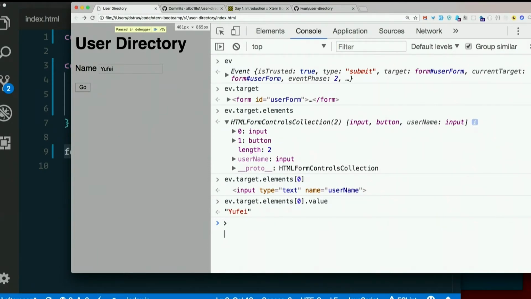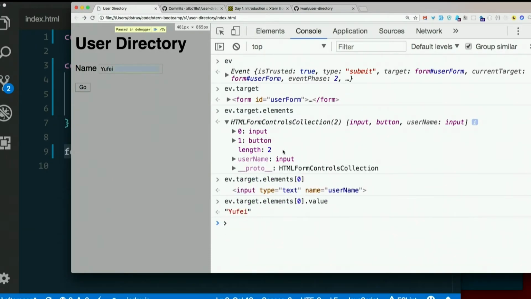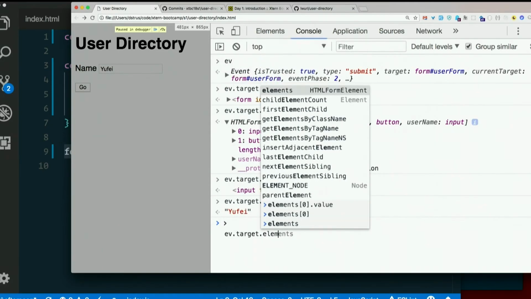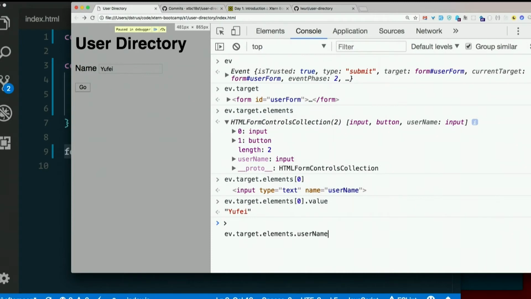I didn't want to give an ID to the input if we don't have to. I don't want to change the markup unnecessarily. But that's pretty ugly. I don't like that particular way of getting it, but it works. But notice there's also username here as a property of ev.target.elements. Instead of saying square bracket 0, it looks like I could say .username. And sure enough, I get it that way too.